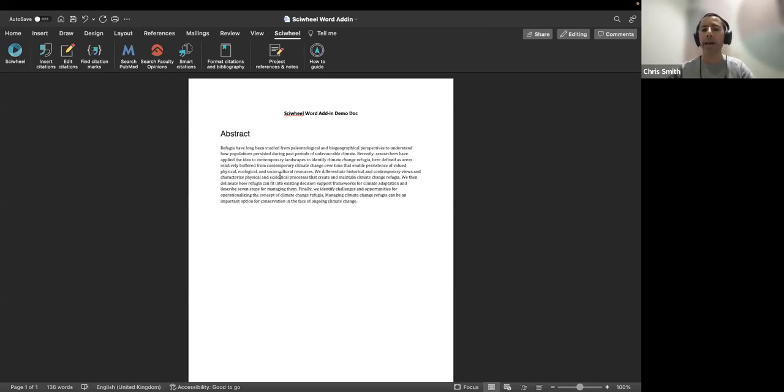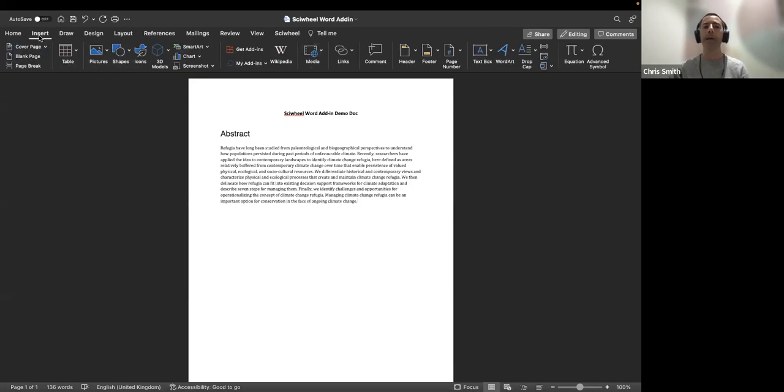So the add-in can be installed from the tools menu in the Sciwheel site that I showed you before, but you can also install it directly from within Word from this insert menu here. Depending on your Word version, the user interface might be a bit different, but it's always the insert tab and either my add-ins or get add-ins to connect to the Microsoft Store, and then just search for Sciwheel, and that will give you the Word add-in.